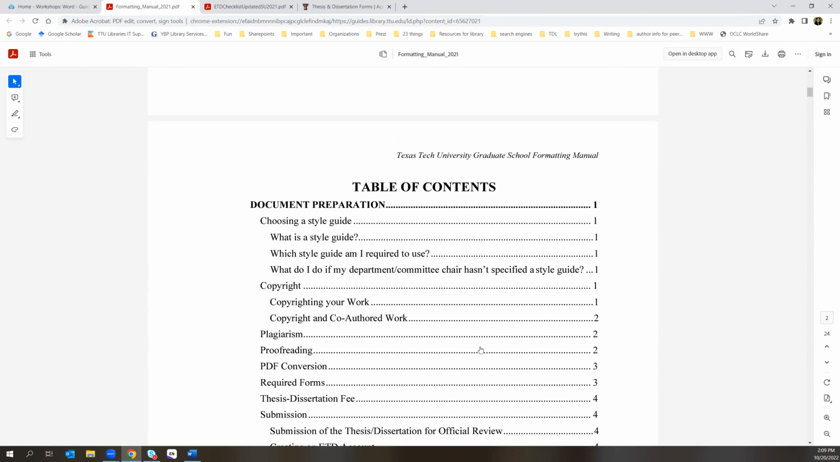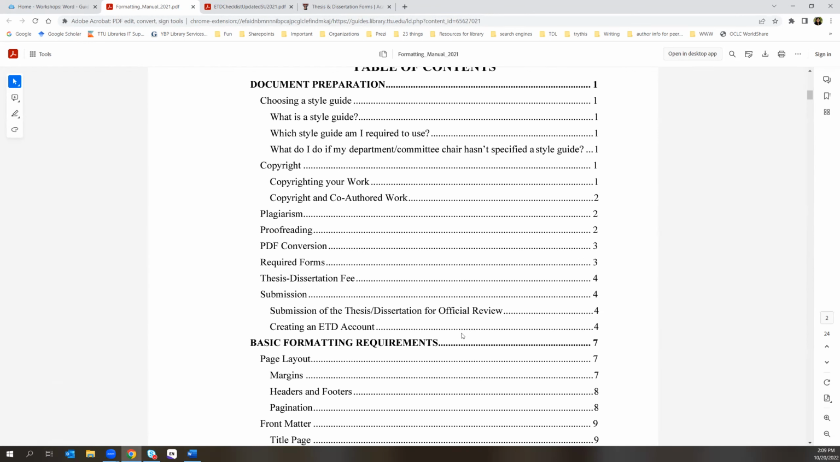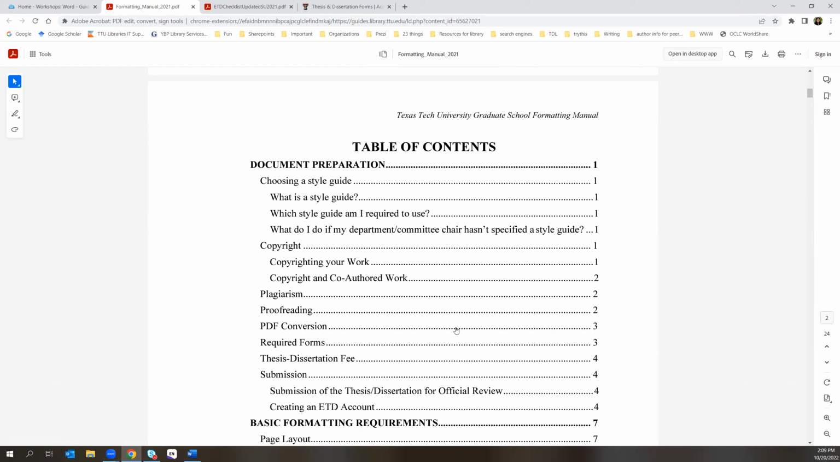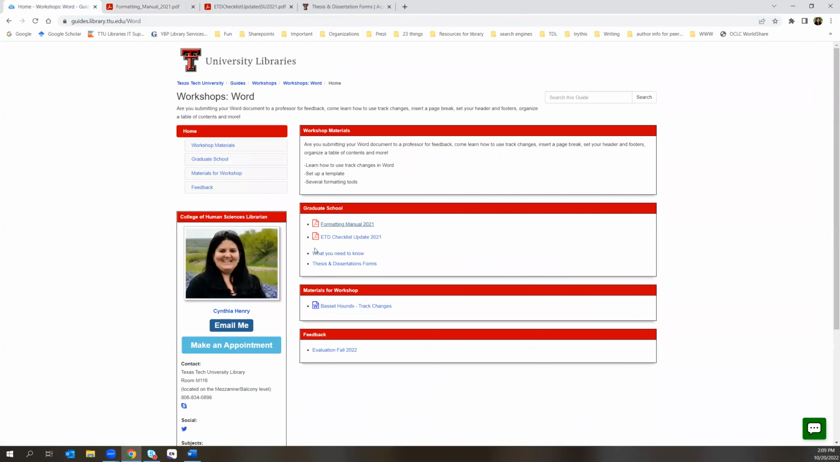And then if you haven't looked at this, it's a good thing to review before you even get started, if you so desire. I mean, it's a little bit of a dry reading, but there's a lot of good information in there of how you're supposed to set up your document.